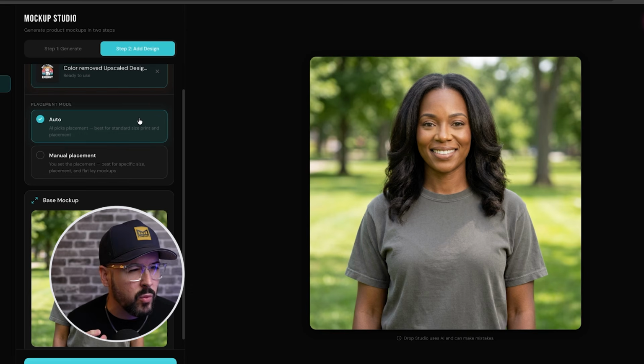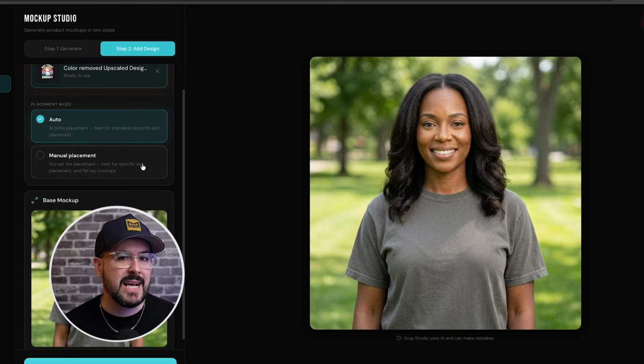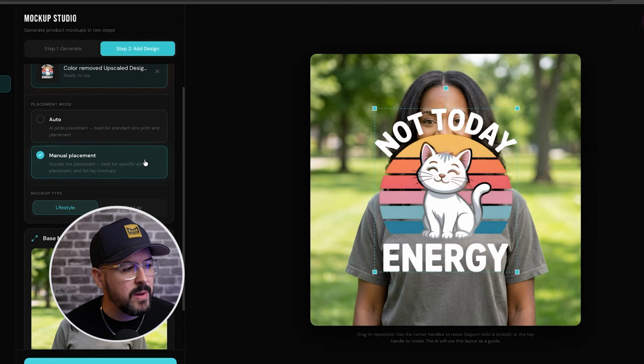If you have a kind of regular size design that's just a front print, most times you'll want to go with auto. That's going to give you the best result, the most realistically printed mockup. If you have something more specific, like a small design or a left chest or something that you want to do something a little more unique with, you'll want to choose manual placement. Manual placement also works really well for flat lay mockups.